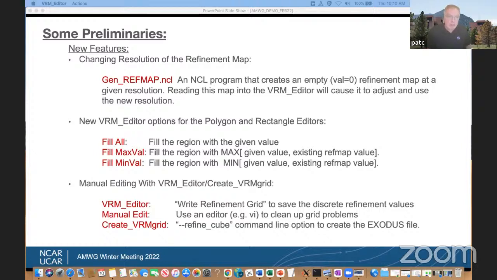The second new feature is that there are some new fill options for the rectangle and polygon editors that give the ability to make better adjustments and refinements to your maps. So you can use it to tailor your map and get rid of little blemishes in the grid that's generated. And that was not something that we were able to do before.